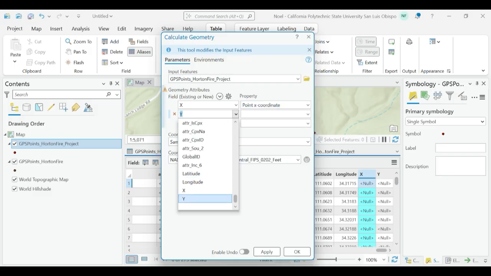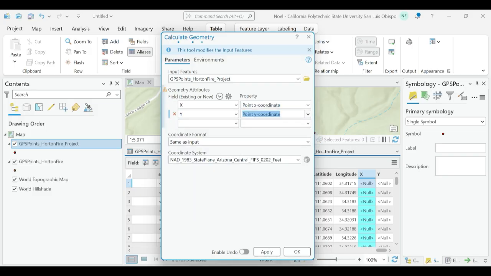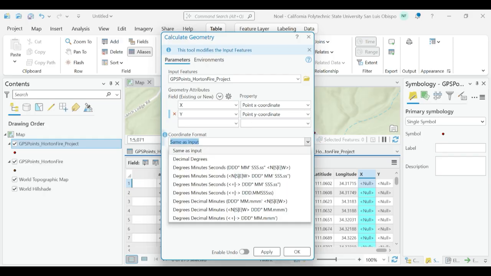For the Y field, we want point y coordinate. And now that we've projected our GPS points into a projected coordinate system, we want to calculate the x and y coordinates for each point in this new projection. You'll notice there's a setting called coordinate format. This can be a little misleading. The options, if you select the down arrow, are decimal degrees, degrees, minutes, seconds, and so on. They're formats for displaying geographic coordinates, not different coordinate systems. So I just wanted to point that out.